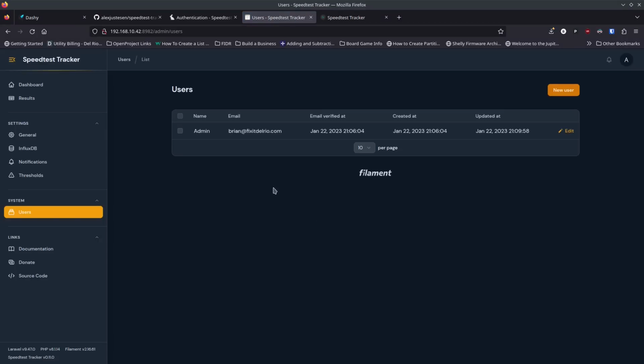Next thing we have up is users. So right here, you'll see that it's a default user that gets set up. You can go in and edit that, and I suggest you do the same when you set up the system, but you can add other users as well if you want them to have access to this page.